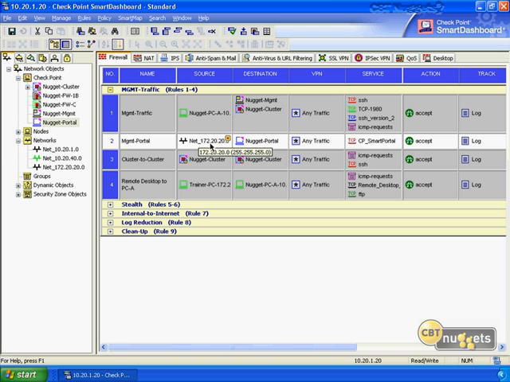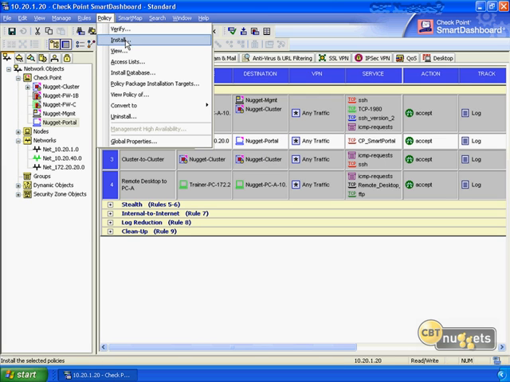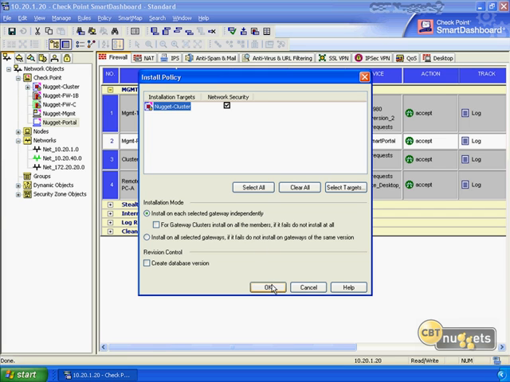Now we have our 172.20.20 segment that we're using as an example, but in the real world you would just have one host accessing your portal. So that pretty much takes care of that option. We can go ahead and do a policy install and deploy this policy out to our cluster and get our portal actually natted out to the internet. So let's go ahead and do that.